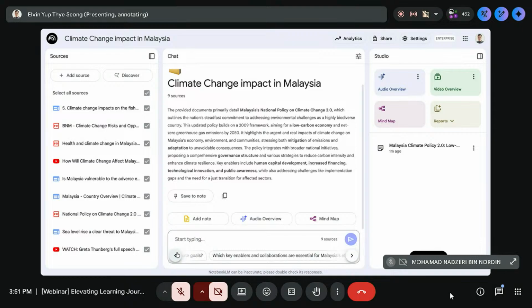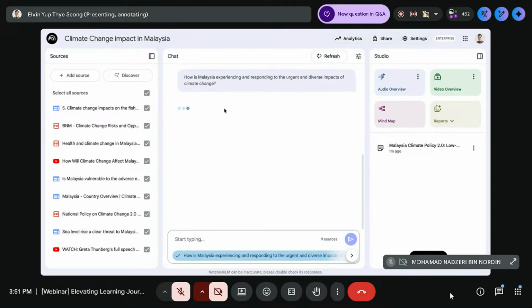If you think that one of these suggested prompts is a good one that you also want to use, you can click on it and it will execute the suggested prompt, for example, how is Malaysia experiencing and responding to the urgent and diverse impact of climate change? If the suggested one is not something that you want, then you just type in your own prompt, click submit, and you will get the output.